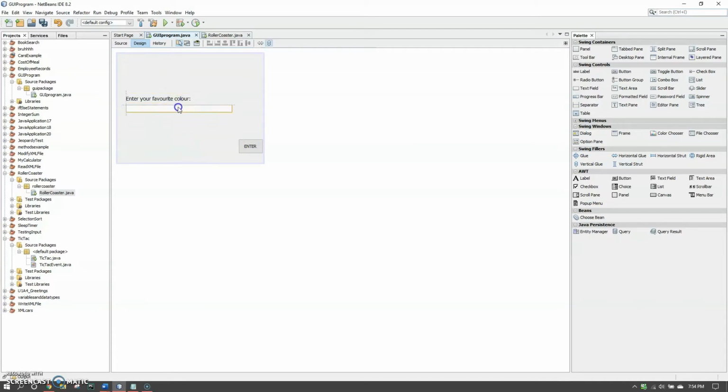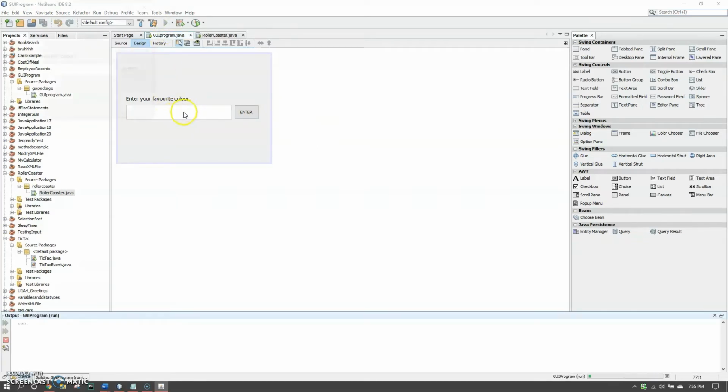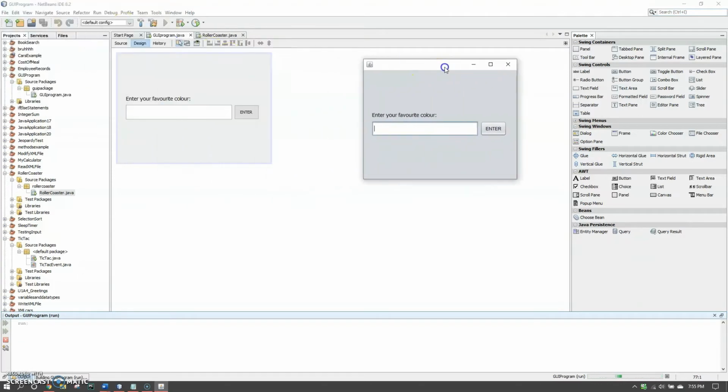Alright, let me fix all this. You guys can just take note of how I fix this stuff, and hopefully you get used to it as well. I'm just going to make this bigger. Alright, awesome. So now we have an area where we can enter some text, and we also have a button that allows us to submit our text. So I can say my favorite color is red, and I can click enter. Obviously nothing really happens right now.